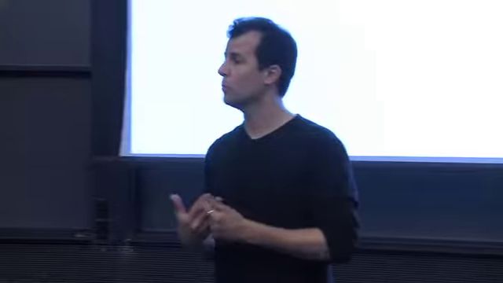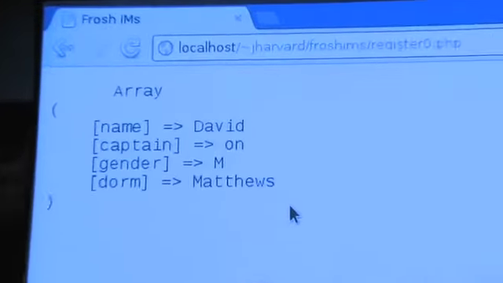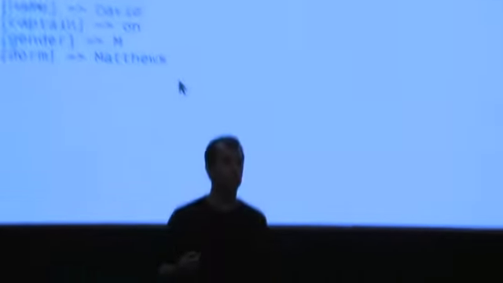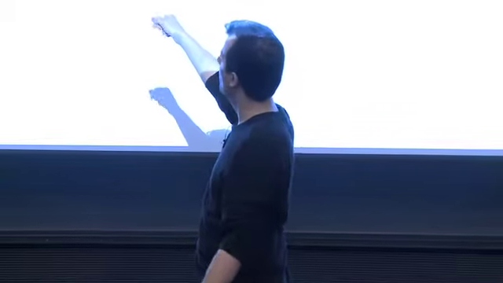And again, to be clear, with something like PHP, what's nice about these superglobals is you're just handed everything the user passed in, including files. $_FILES, another superglobal that will contain uploaded files, which is super convenient. So what did I get? Name David, captain on. So it's interesting that it's on. It's some non-null value, so it's not 1 or 0. It's on in this case. Gender is male. Dorm is Matthews. All right, so interesting perhaps, but let's see what I did on the server.